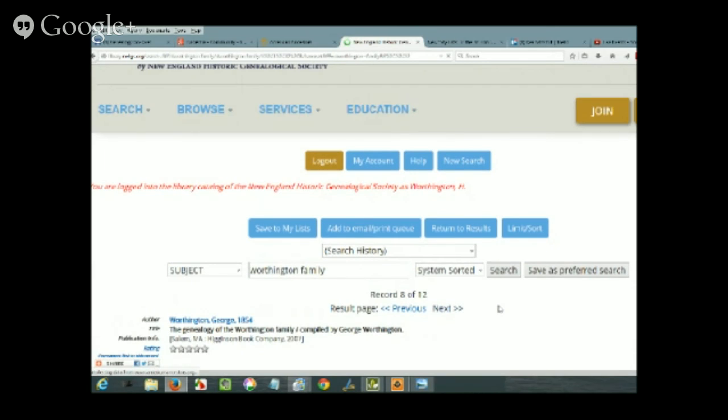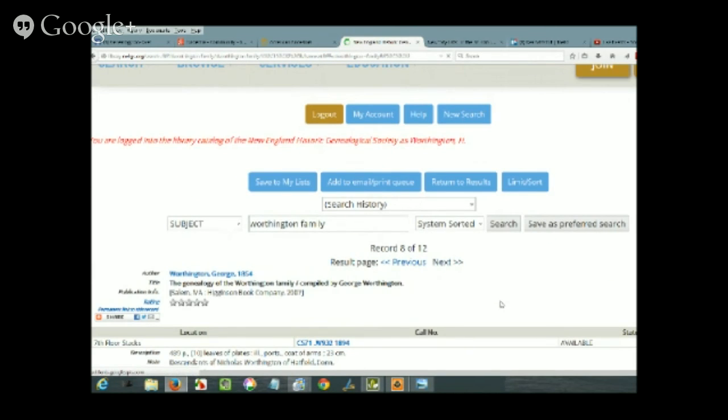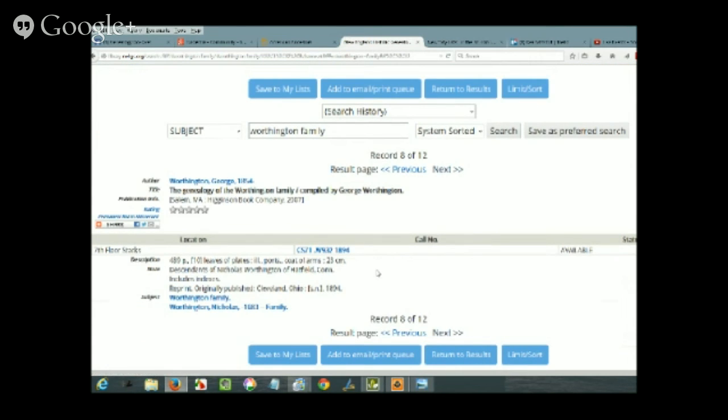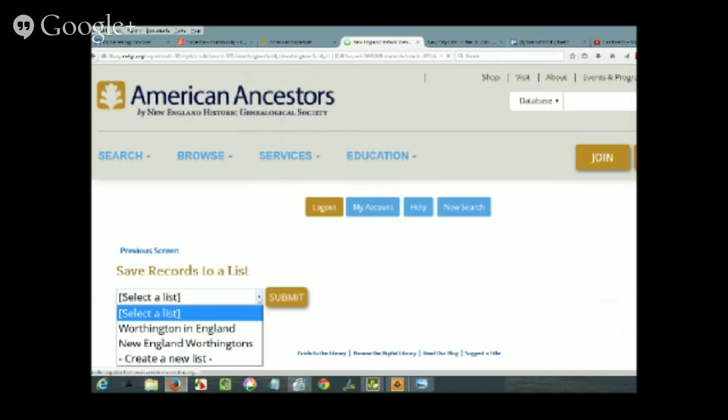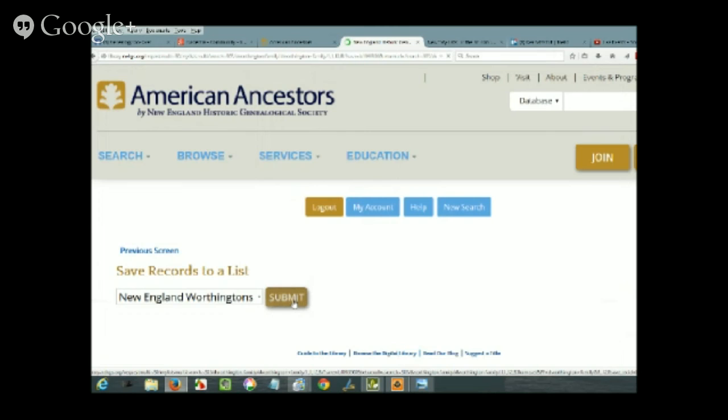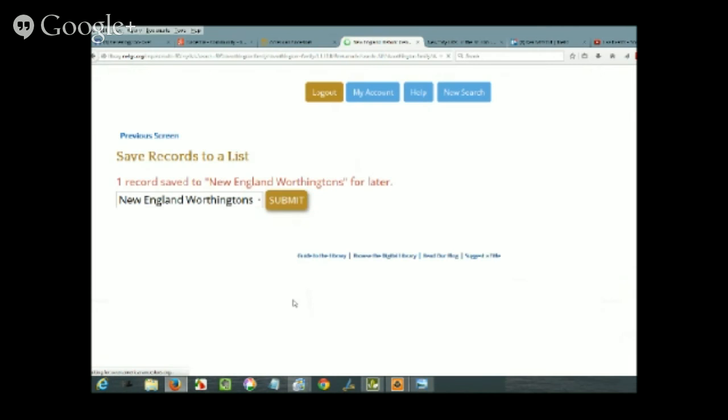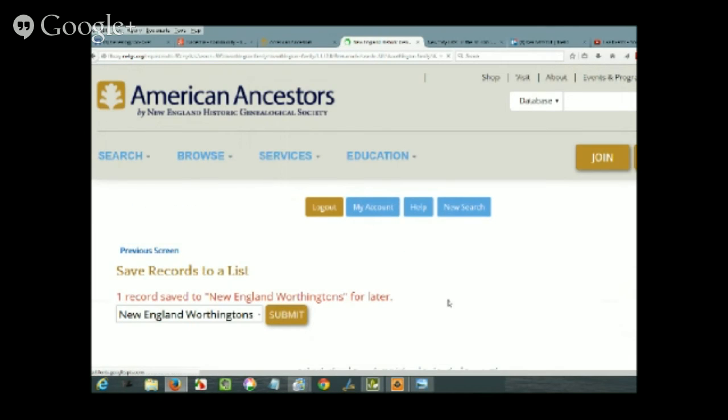Here we go. This is the genealogy of the Worthington family, and it's in New England. And I happen to know that because I have this book, but since it's at New England, I don't have to carry it. If I go up there, I don't have to carry it into Boston. I know where it is because I'm going to save it to my list. And again, I'm going to put it into the New England list. Now, I'm not going to do any more searches, but I would categorize each of those books into a list so I can look later.